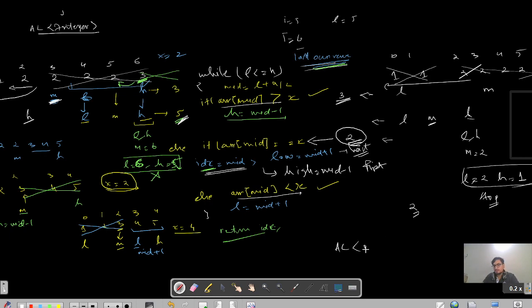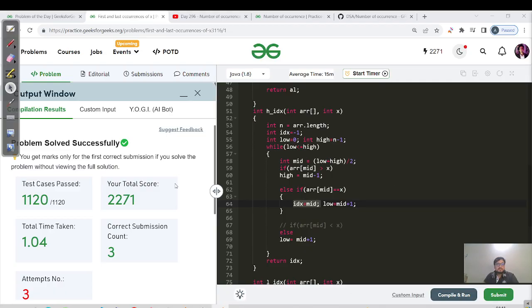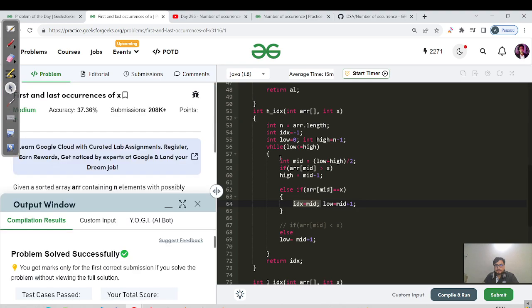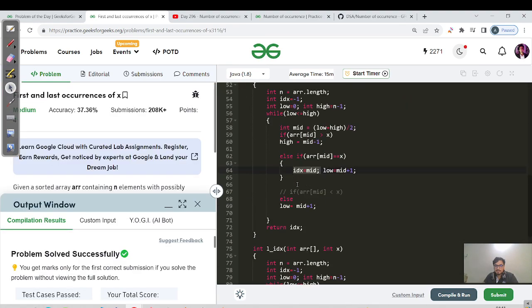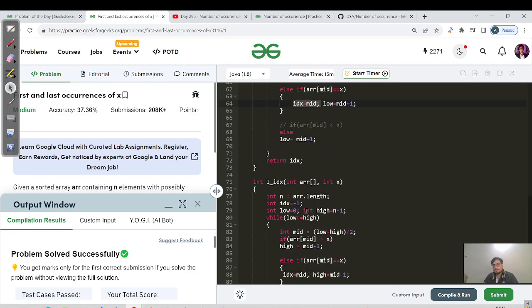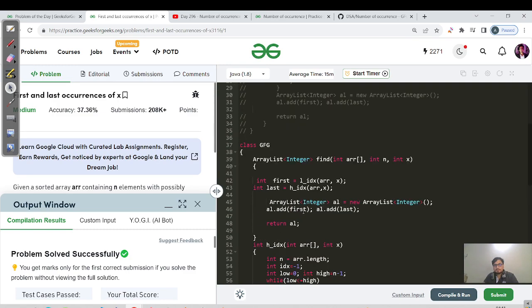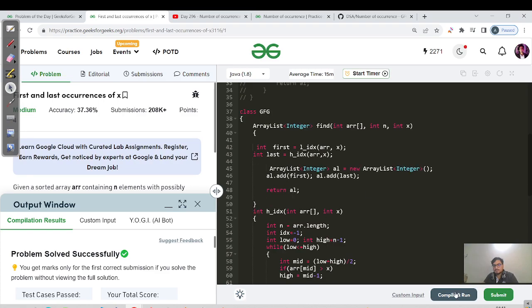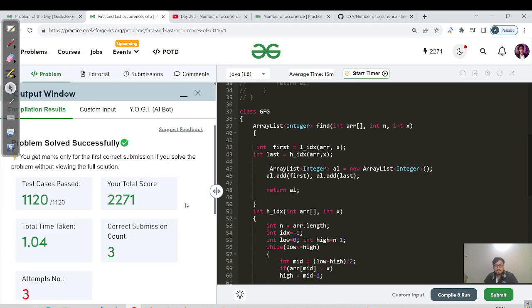Now just make an array list of the integer type and show this answer, this first and last, and you will be good to go, correct? Okay, so that's what we have done here. The same code is for finding the higher index. I already explained the case. This is for the lower index, I already explained. What else? We made first and last, we stored them in the array list. Just add the first and last, and that's it. So we have already submitted this code.